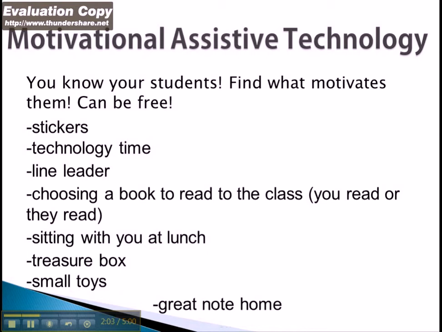Motivational assistive technology. You already are using these things. Stickers, technology time, line leader, or other classroom helper jobs. Choosing a book to read to the class. You can read it or they can read it depending on their skill level. Sitting with you at lunch. Treasure box toys, small toys, a great note home. These really don't cost anything at all, even to a few little bits of money, but it is completely worth your time and effort.